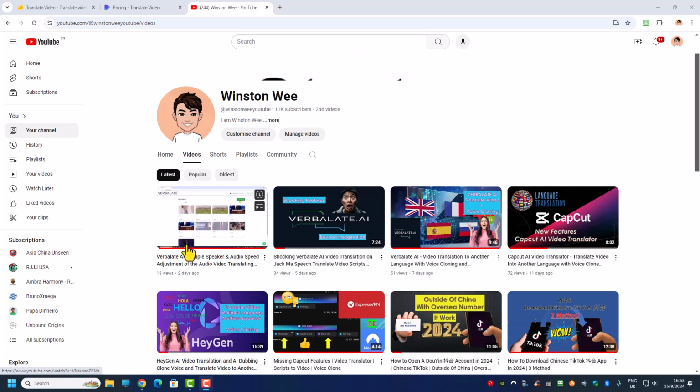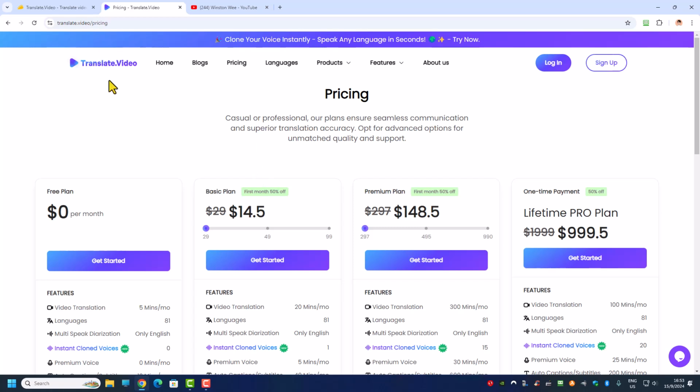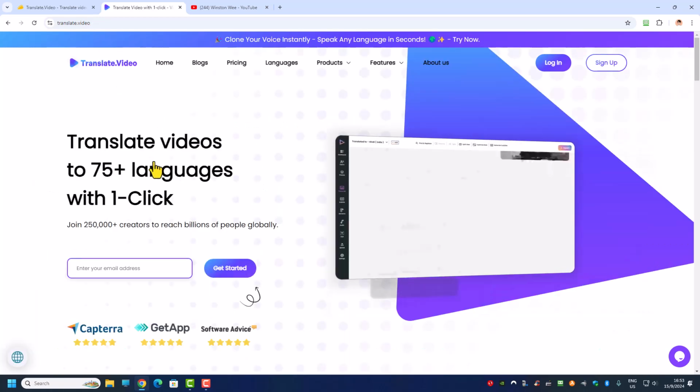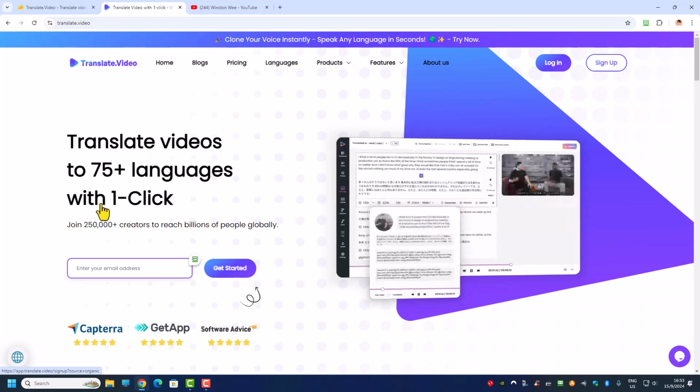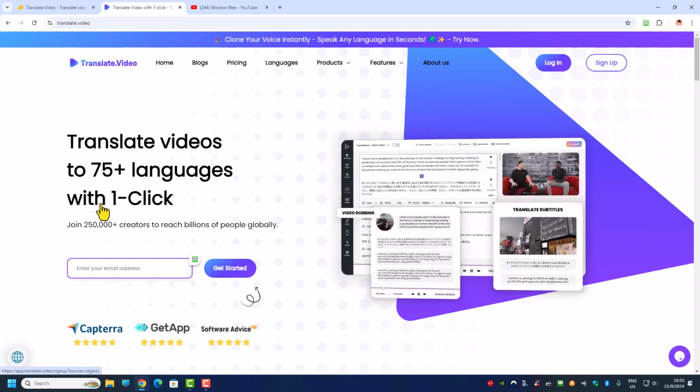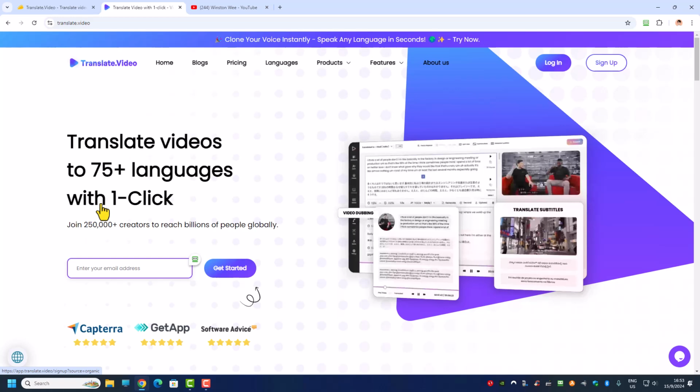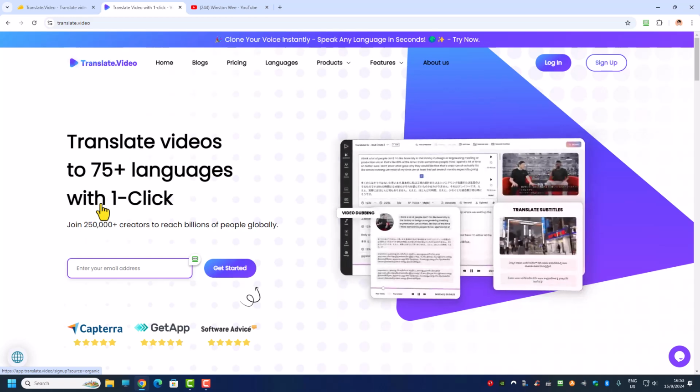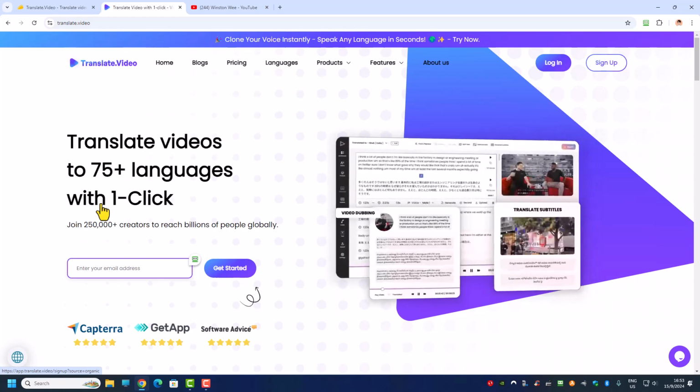So the next tool that I'm going to talk about is actually Translate.Video. On Translate.Video, you can translate video into 75 languages. Of course, I am only doing English and Chinese, so these are the two languages that I need.